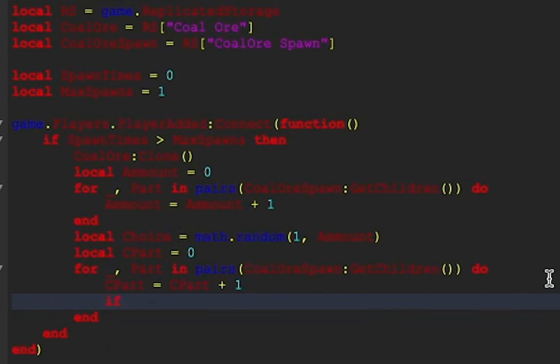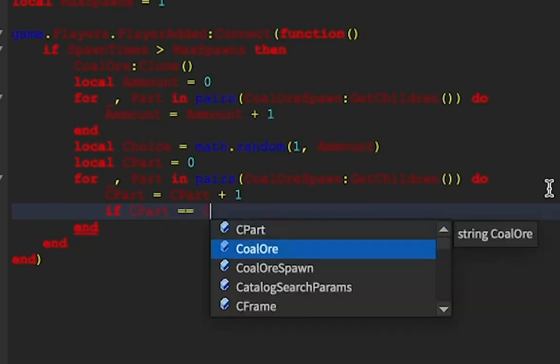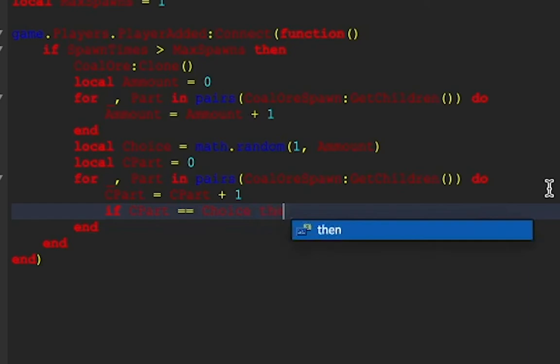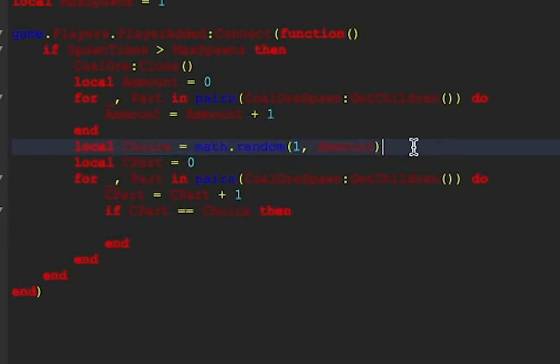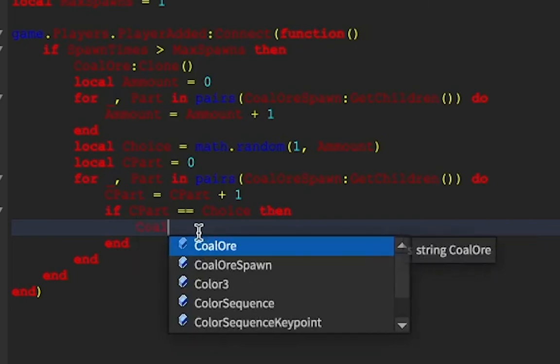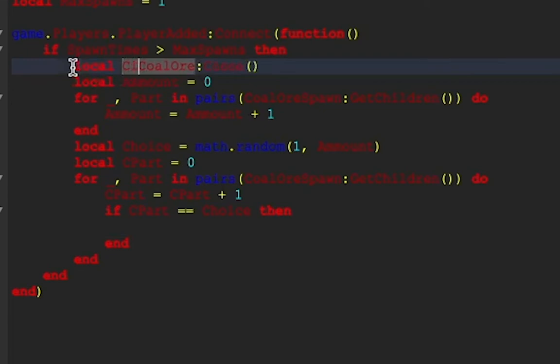Now you want to do if C part is equal to choice, then this is saying if the part you're currently on is equal to the choice you got from here, then what you want to do is tell it to clone it there. Now you want local clone equals that.